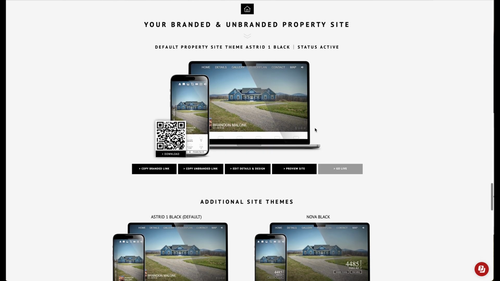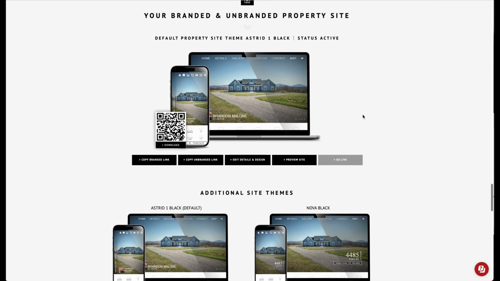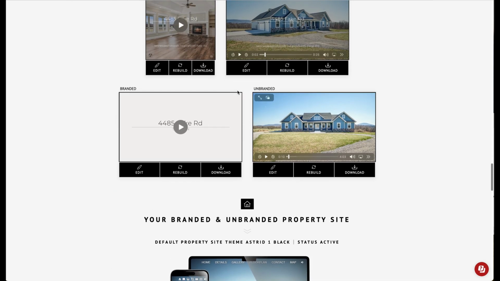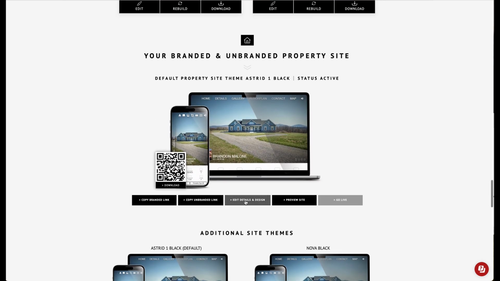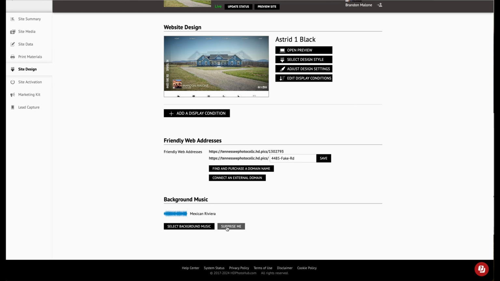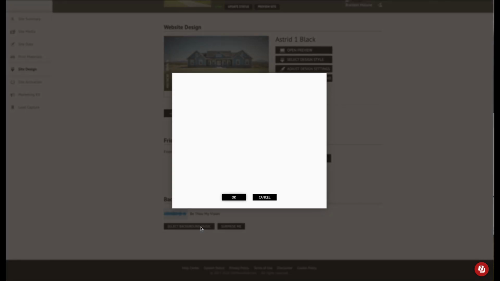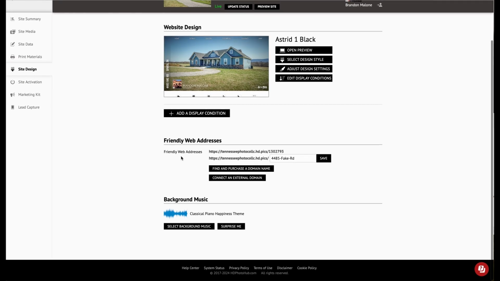Now we get down here. Stuff down here is the actual property website stuff. There is something important I want to point out, which also has to do with the slideshows. Come down to edit details and design. When you go in there, the background music by default is going to say no music selected. You can either click surprise me, or you can come over here and sample some different music and pick it. Once you're done, you end up back over at the marketing kit.